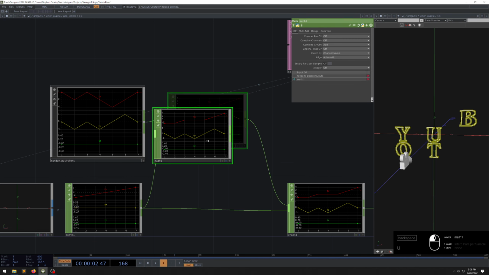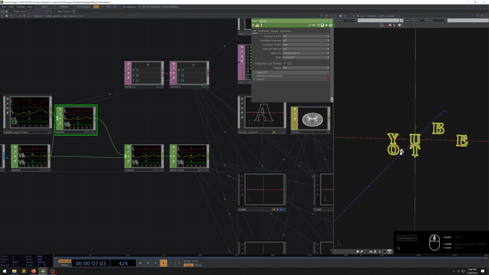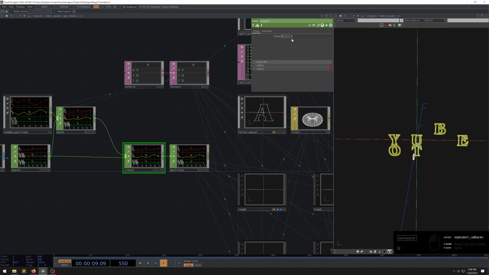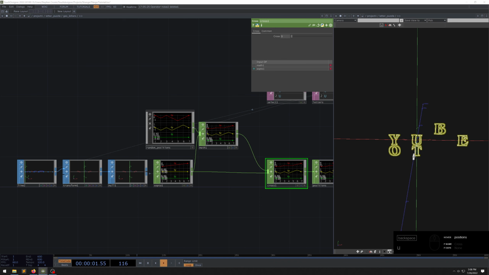Let's plug this in now for the start of the cross. Make this bigger. And let's take a look. All right. So you see these letters all move either left or right or up, down. Okay. So let's get this animating.